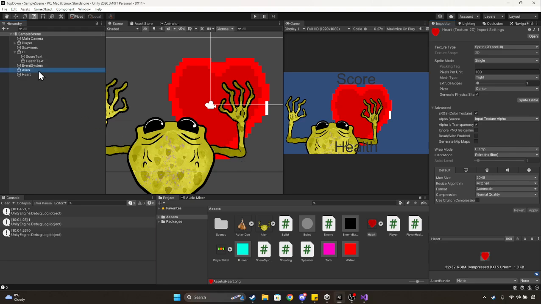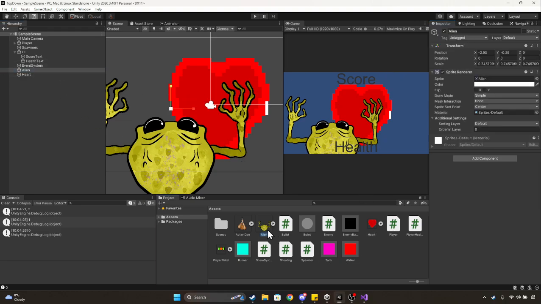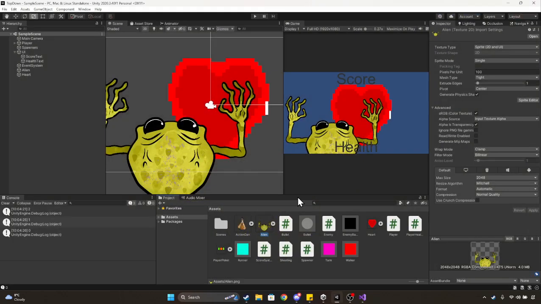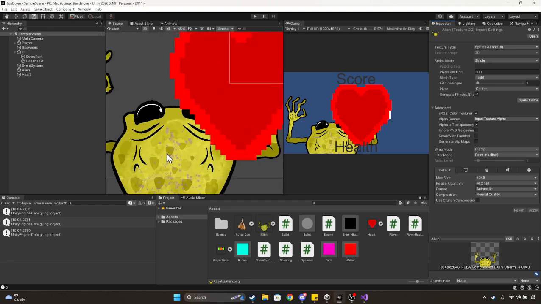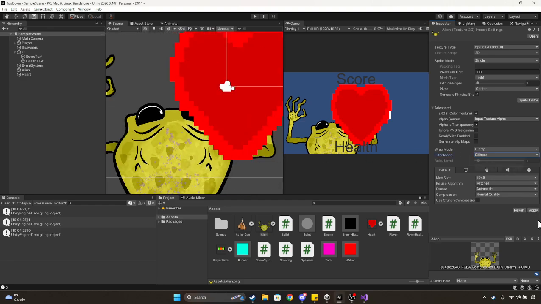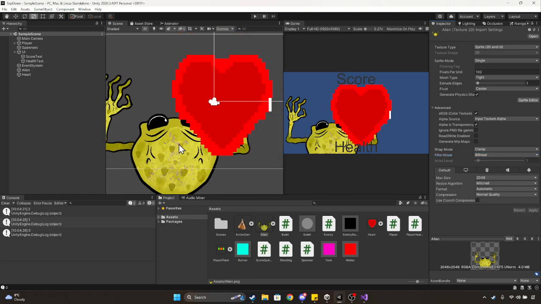It looks really good. With the alien, we could do the same: we click it, we get the options on the side, and we can make it point no filter and apply. But it would just make it look a bit more pixelated. We don't really need to do it for hand-drawn art. We can keep it as bilinear, okay?